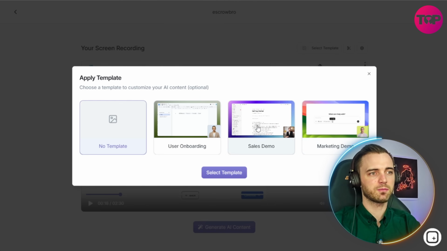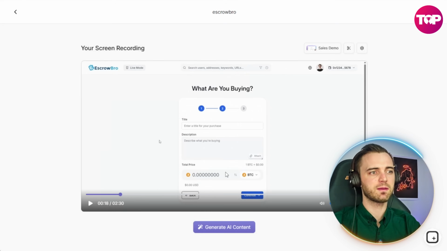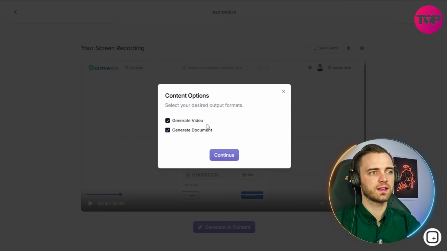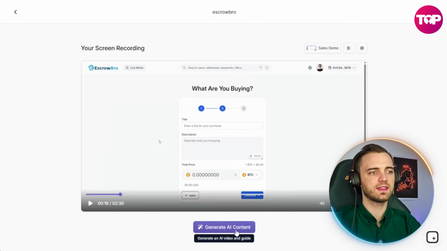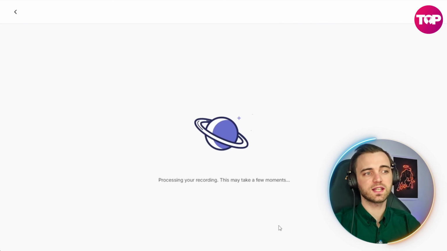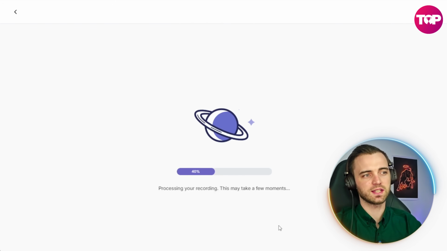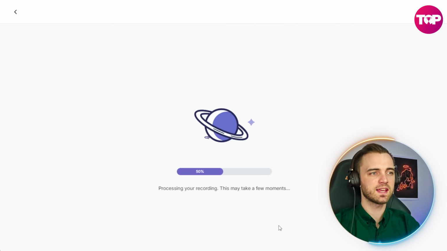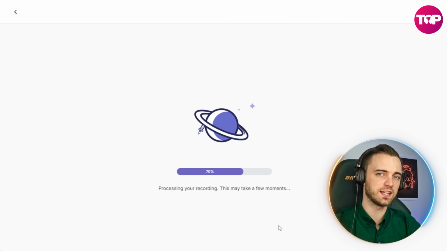So let's go ahead and press sales demo here, select template, and from that point, we can basically press the settings as well and say, hey, generate document, generate video content. So let's do that, and then press this nice big purple button. And now it's going to process my recording. This will only take a few moments, and as you can see, already 40%, pretty decent. From that point, we can go ahead and tinker with this. It really doesn't take a lot of effort. This is why I love this platform, because it's going to do a lot of the heavy lifting for us.